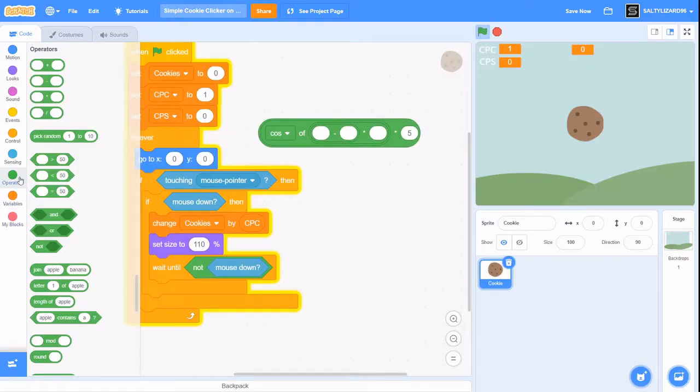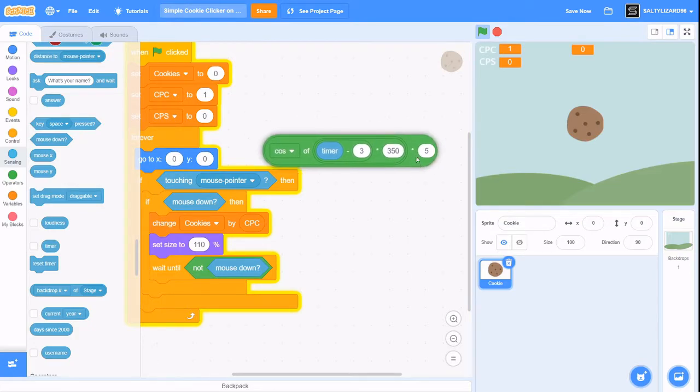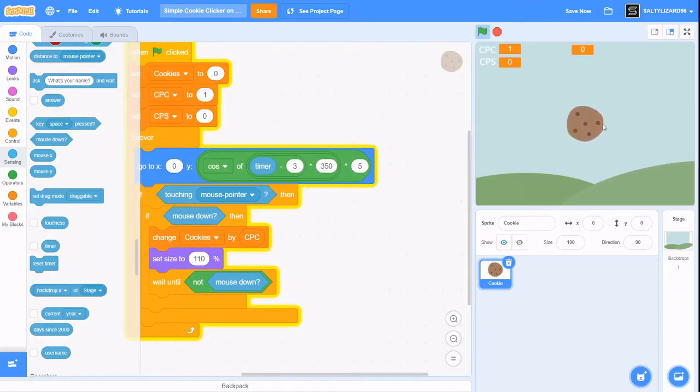So we have this, but in here what we want to say is timer minus 3 multiplied by about 350. Now we have this, and let's pop it right down there, and as you can see, when we click the green flag, it moves up and down the screen really slowly. Now make sure that you know that it uses the timer block. So if you're using the timer for something like an FPS counter, then this is not going to work, because in the FPS counter, we reset the timer every single frame.